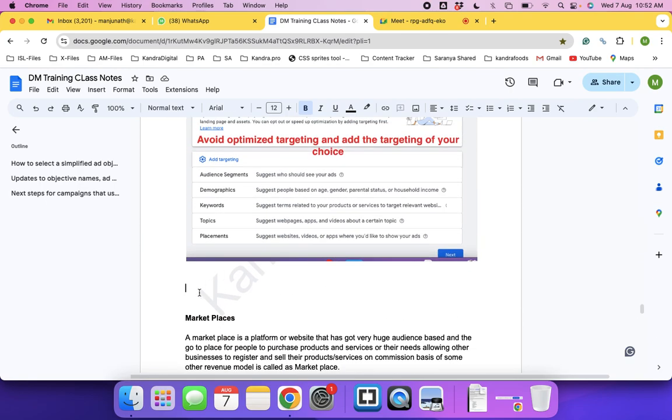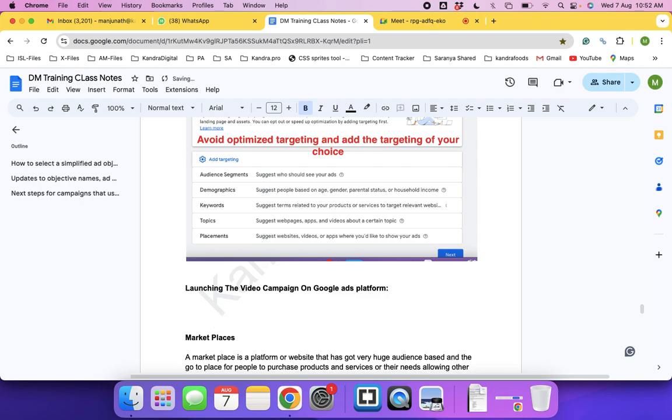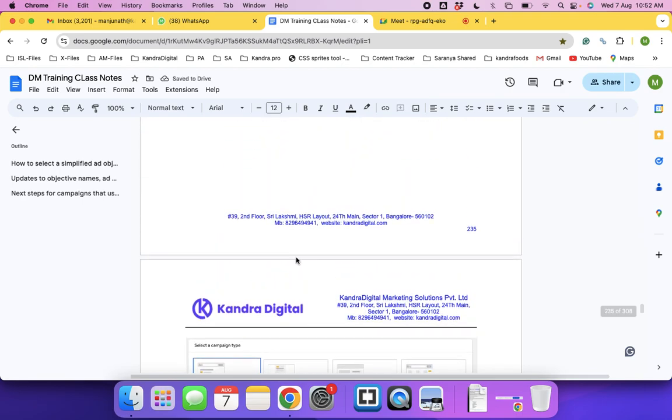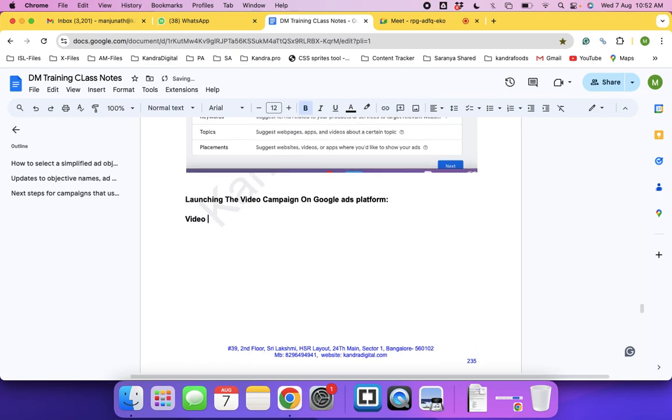Okay, launching the video campaign on Google Ads platform. Why do people launch these video campaigns? Video campaigns, the objective, settings and implementation all remain same as the display campaign.